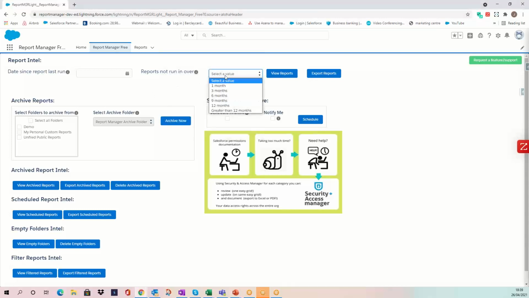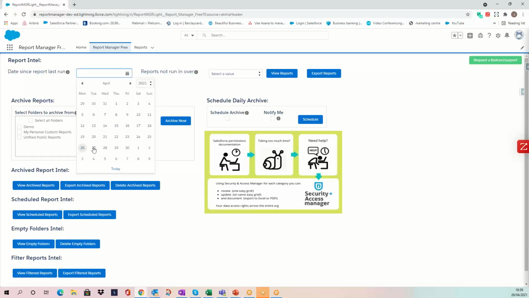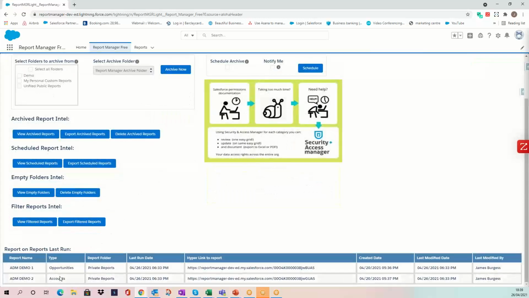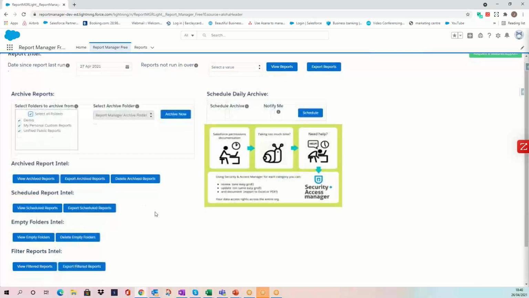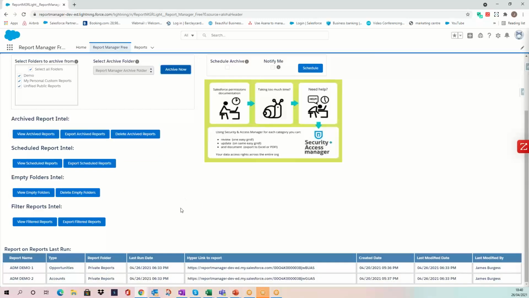You might want to say, show me all reports that haven't been run in over 6 months. For the purposes of this demo, we're in a demo org. I'm just going to select from tomorrow to show us some data. So I'm showing all reports that haven't been run since tomorrow, just to show some data. And if I click View Reports, we can then see we've got these 2 reports that haven't been run. Imagine if you run this across your whole org, you might have 1,000 reports that haven't been run in over 6 months. But then we can just say, actually, I want to archive all these reports, click Archive.